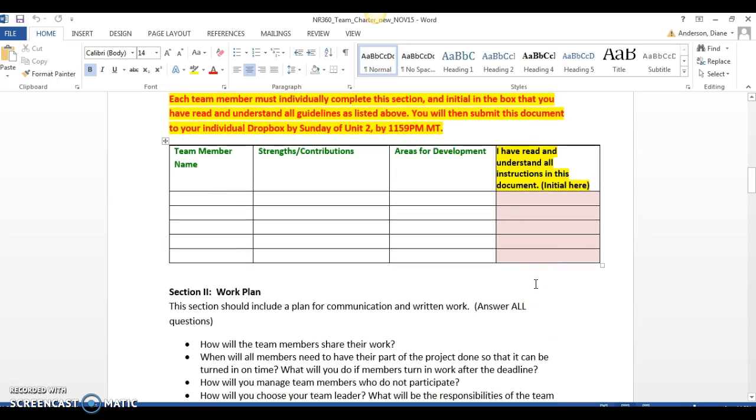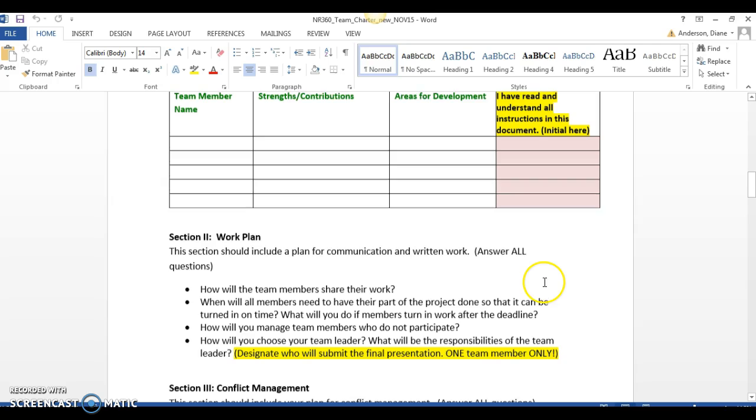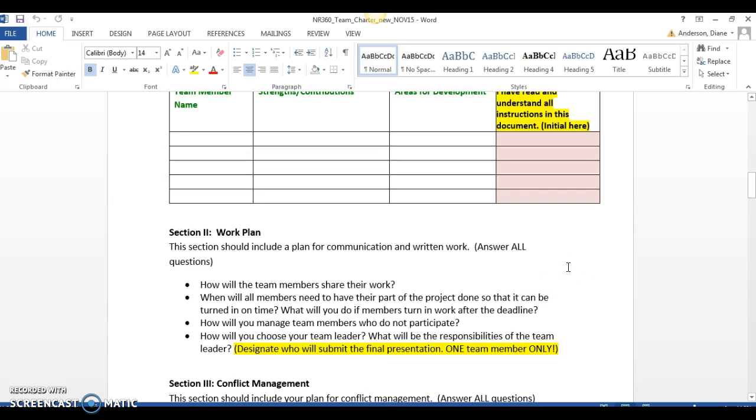And for your personal submission, make sure that you are initialing and dating that you have read and understand all of the instructions in this document. That to me means that you have indeed read this document, so that when the time comes that there's an issue, I can say, well, you know, it was in the team charter and you indicated that you understood and had read everything in week 1.